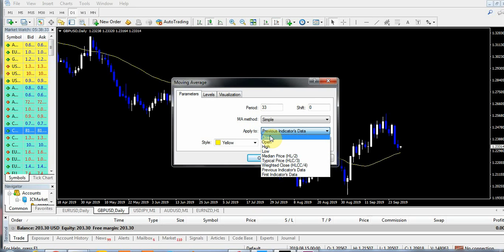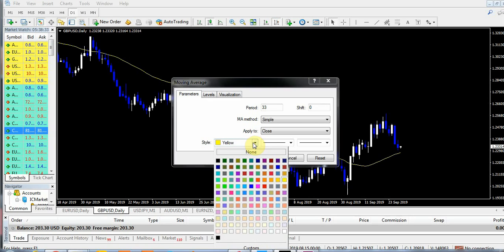We're going to be just using close for the sake of this video, and in fact that is just the way I trade. I use close for my moving average settings. Then for the color, here is yellow, but the color I'll be using will be light sky blue. Let's go to it. Light sky blue is it.